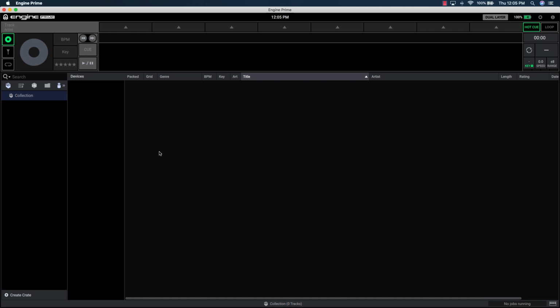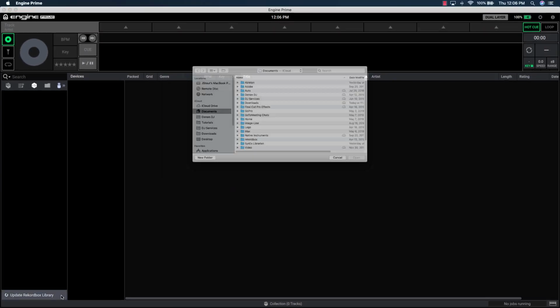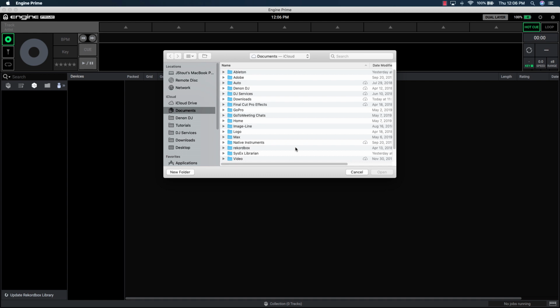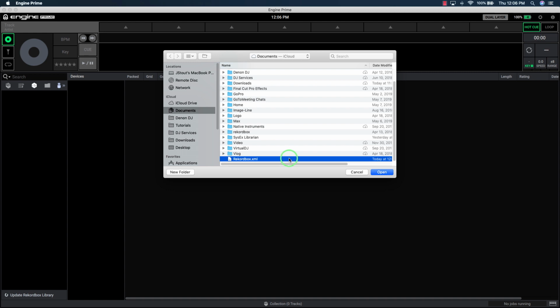Now that we've enabled the integration, we can import the Rekordbox collection into Engine Prime. From the Library Collection area, click the Rekordbox icon. This is where you'll see all of your music and playlists once they've been imported. To import or update this library, click the words Update Rekordbox Library from the bottom. After clicking Update, a Finder or Explorer window will open. From here, you'll need to locate and open the Rekordbox XML we just exported.